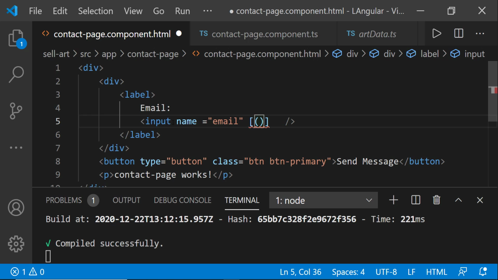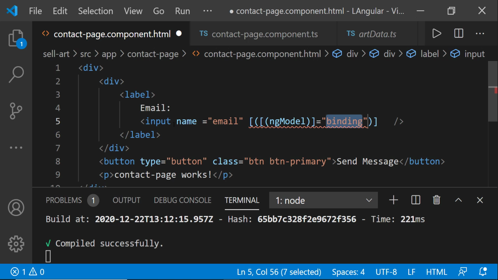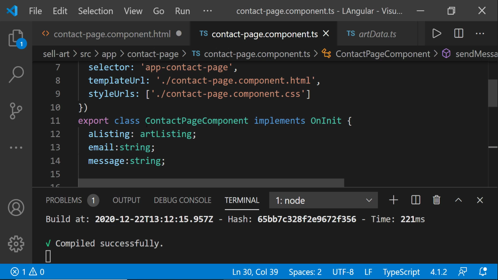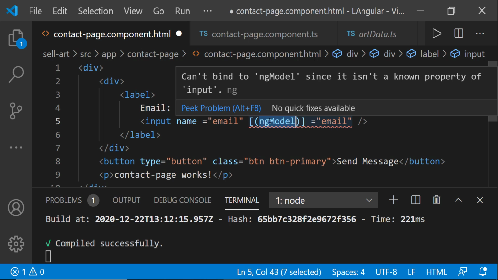Now, let's set up a set of square brackets and parentheses inside, and we're going to type out ngModel. It looks like it auto completed that for us, which was really nice, but we don't need all of this. And what we're looking to do is grab email from this parameter, and this is going to inject whatever they type in into this email string here, using this ngModel.